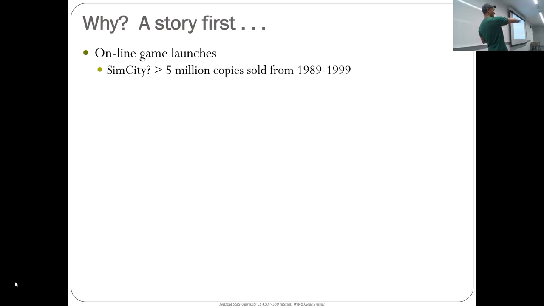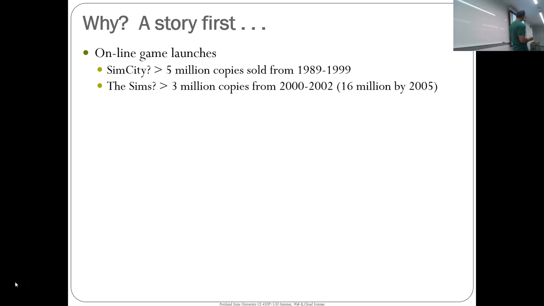All of the SimCities. Actually, the statistics I'm going to give, I think SimCity 2000 is around the '99 range, right? So from 1989 to 1999, for all the SimCity games, you had 5 million copies sold, okay? The thing that came after this was The Sims.